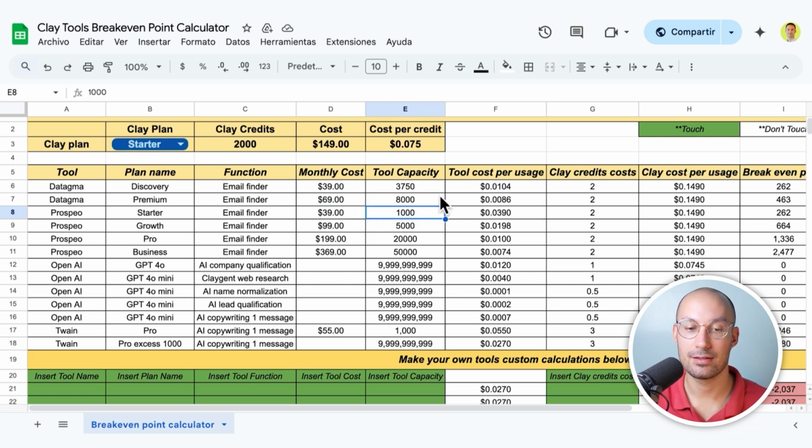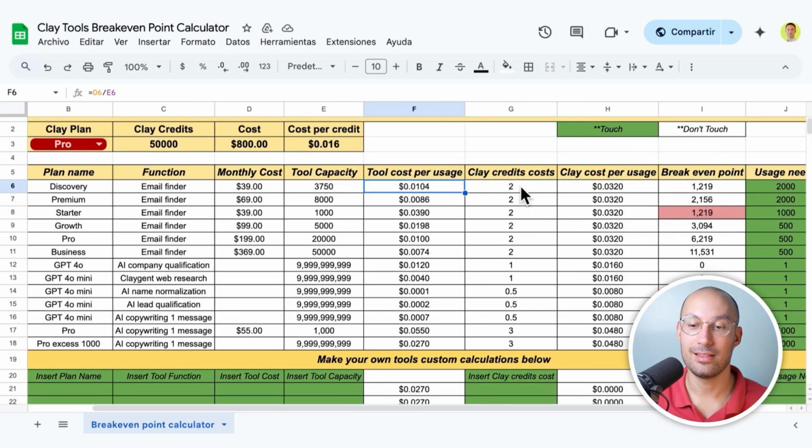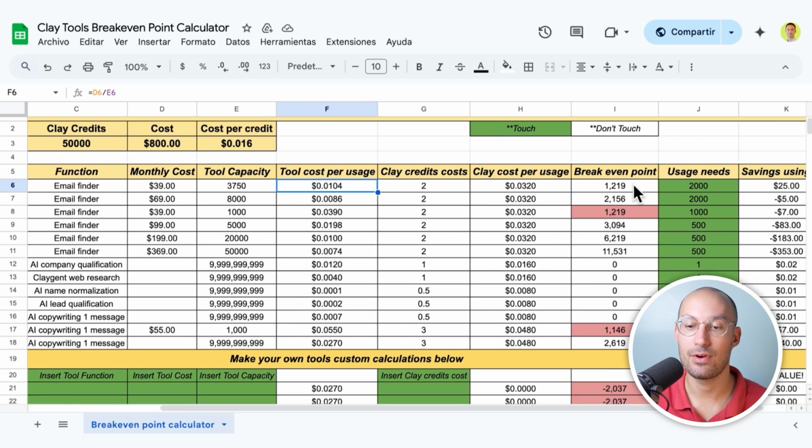So if you compare it to using Clay credits, let's say to enrich and find the email in Datagma, it will cost you 2 credits. And if you are on a Starter plan, each credit will cost you 7.5 cents, so that would be about 15 cents. If you are on the Pro plan, the cost per credit decreases, but it's also 3 cents to get an email. But if you have subscribed to Datagma, you will be able to get emails for just 1 cent. And then you can understand which is the break-even point.